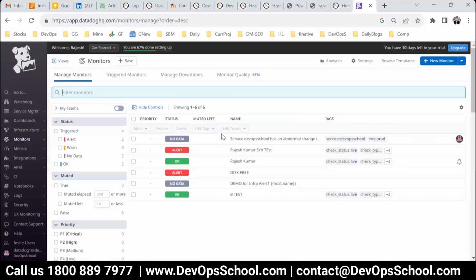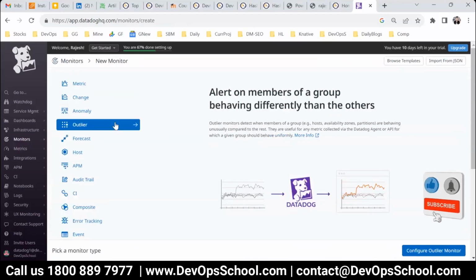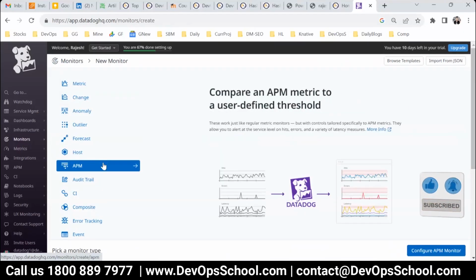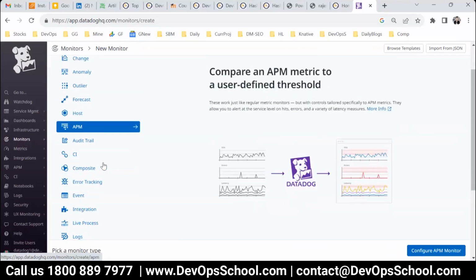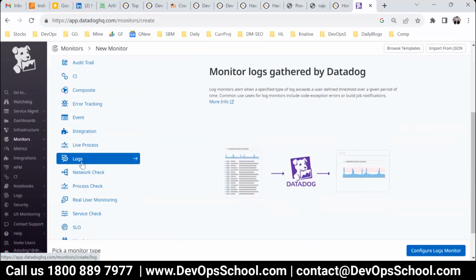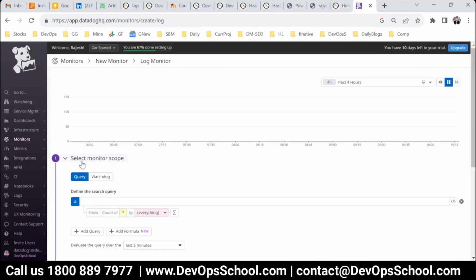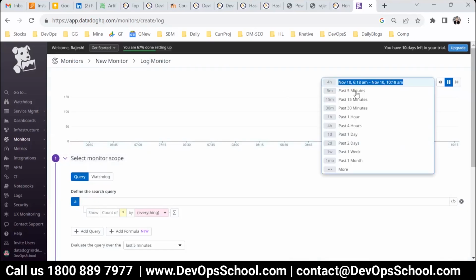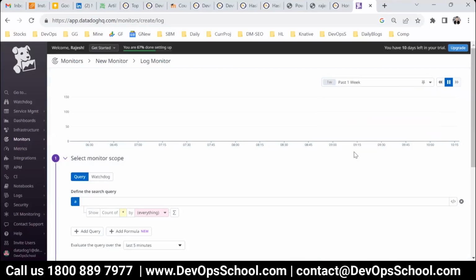Please continue. Yeah. Now the next thing is a new monitor. This time I'm doing it based on the third one, which is log monitoring. Where are the logs? See here, logs. Now for log monitoring, again, you have to go for 1 week because the data should be there.